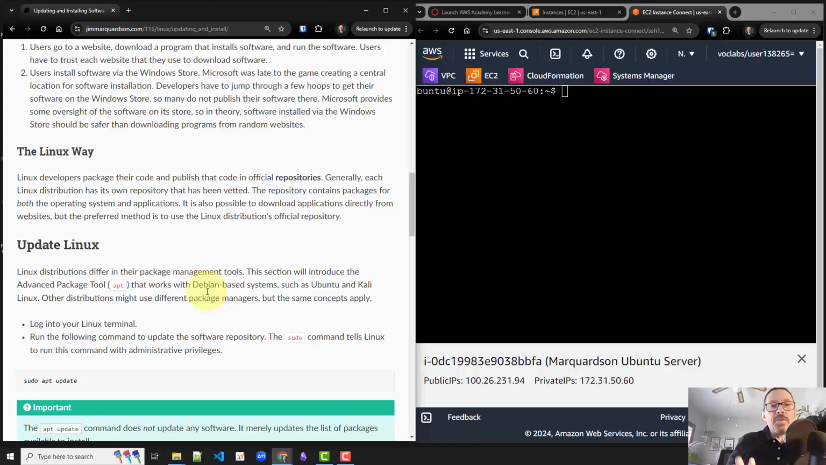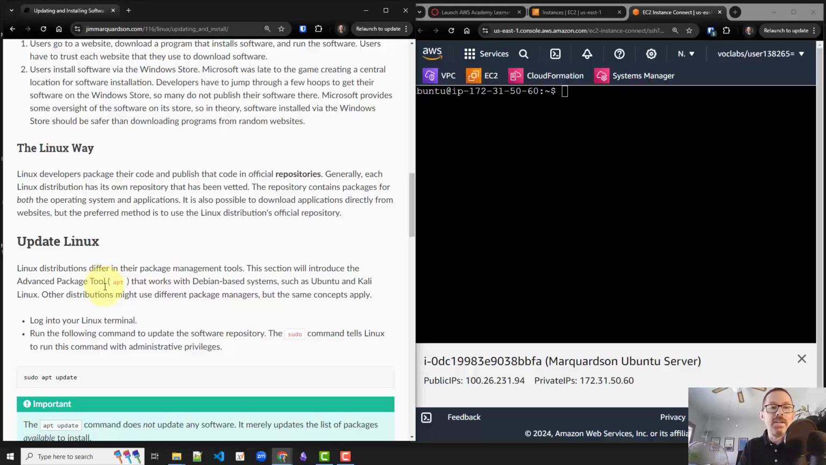There's a few different ways to access those repositories. We are going to be using the Advanced Package tool. This works in Debian Linux-based systems. So Ubuntu Linux is based off of Debian. Kali Linux is based off of Debian. Lots of operating systems in the Linux world build off of Debian. Debian is a very stable, very solid base upon which people tweak and customize their specific distributions of Linux.